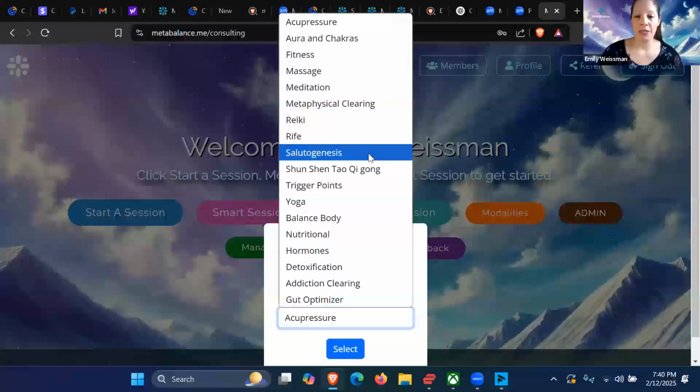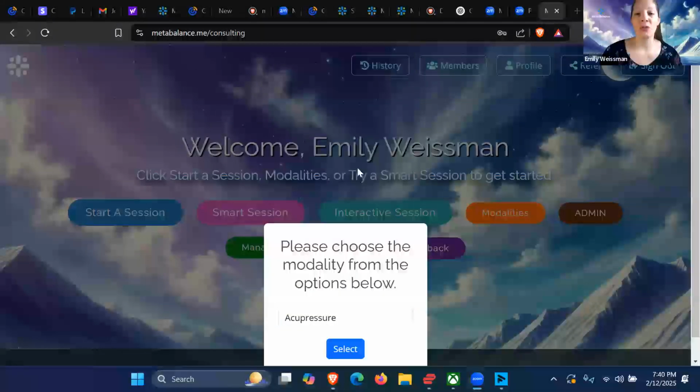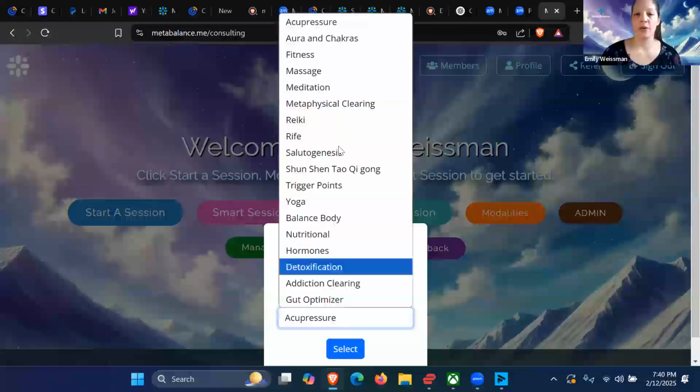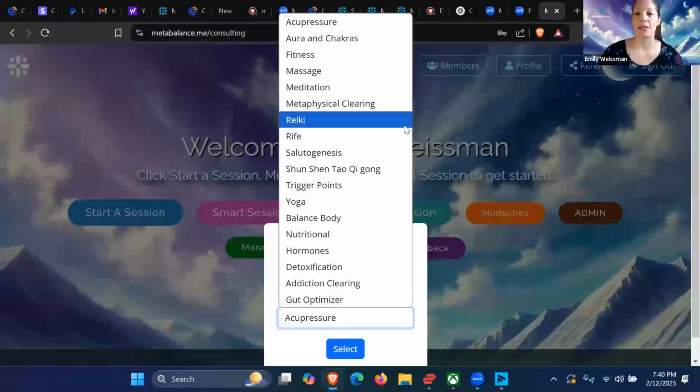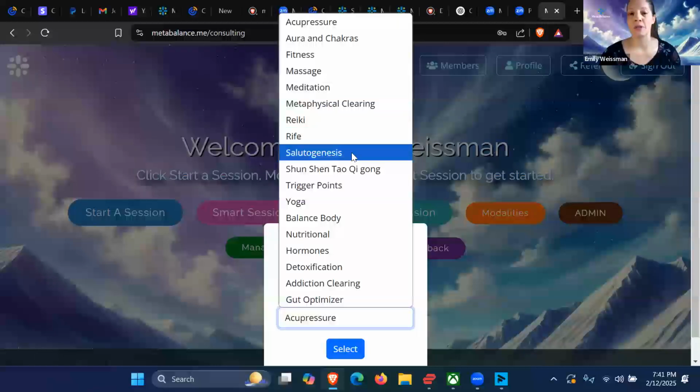Essentially, it means perfect health. I actually use this one a lot. If you do salutogenesis, it's kind of like running perfect health instead of stating the disease. So if you're like, I don't feel good, I have a headache, I have back pain, this is like salutogenesis, perfect health. It's just a different type of programming and frequencies. So that one's really good too.